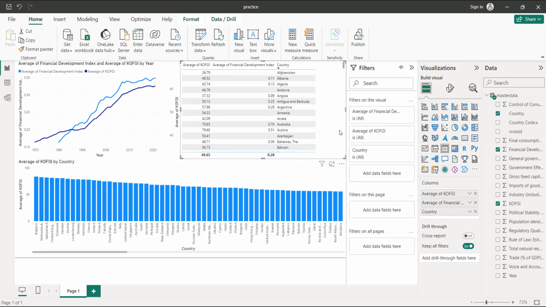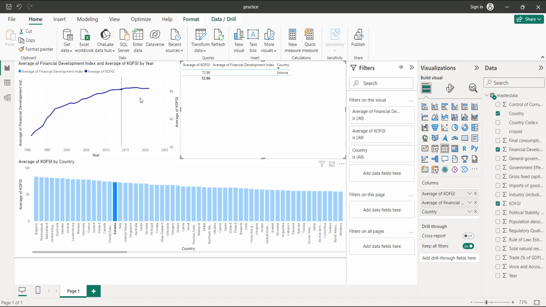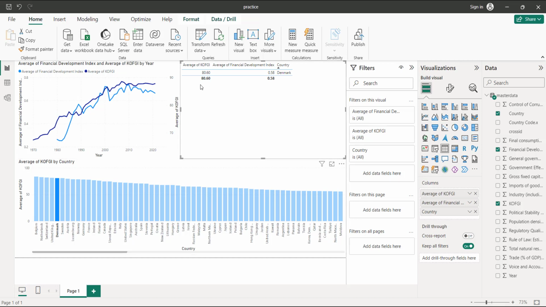Now, how the graph is dynamic: you can select any country here, and it will update its graph over there. So for that country, the data for financial development is not available. That's why the financial development average is not there. You can select any other country like Denmark. You can see their line charts and their average value. So this way, you have a dynamic window where you can show this.